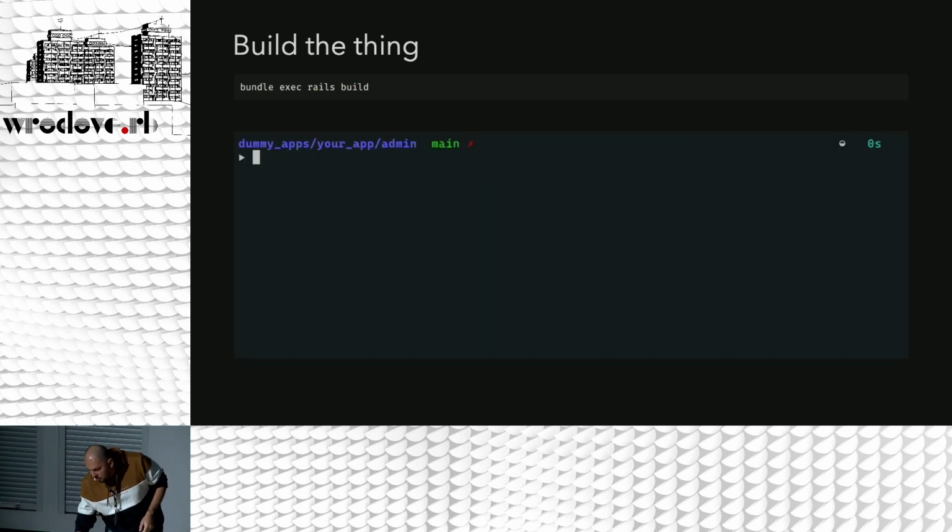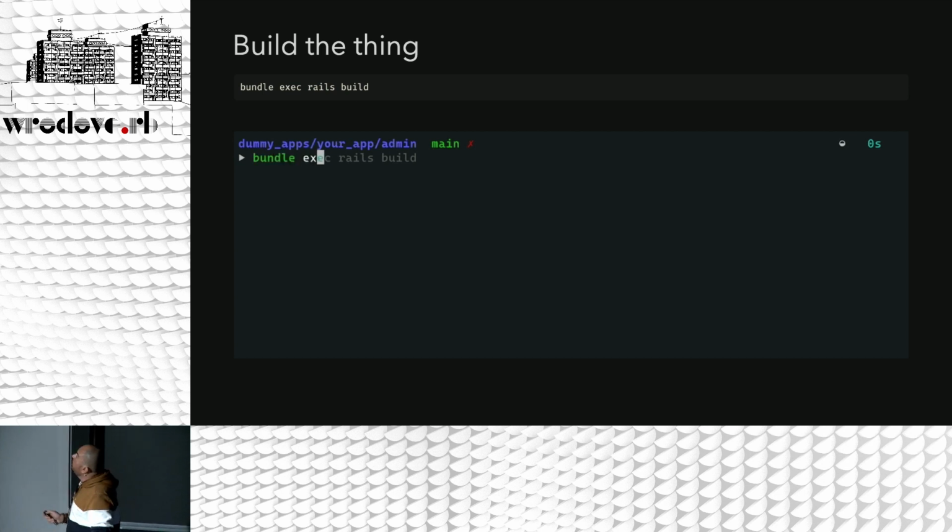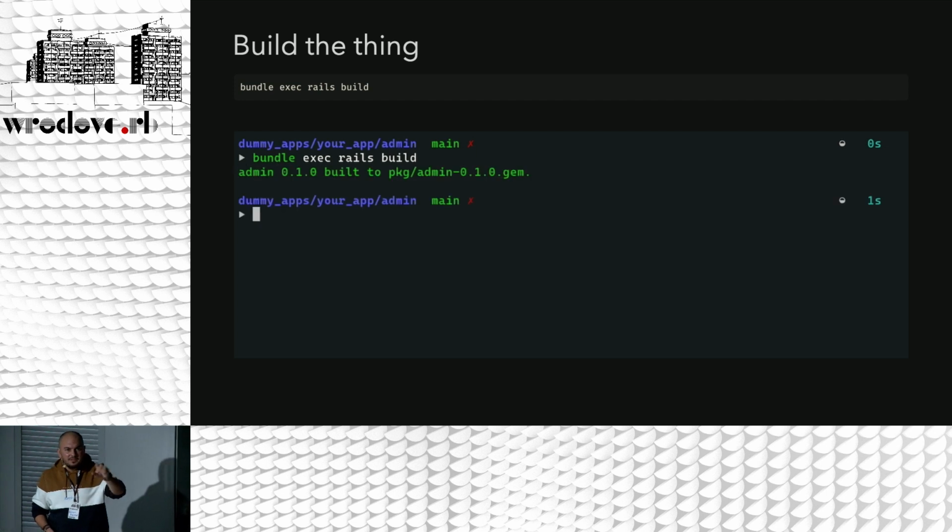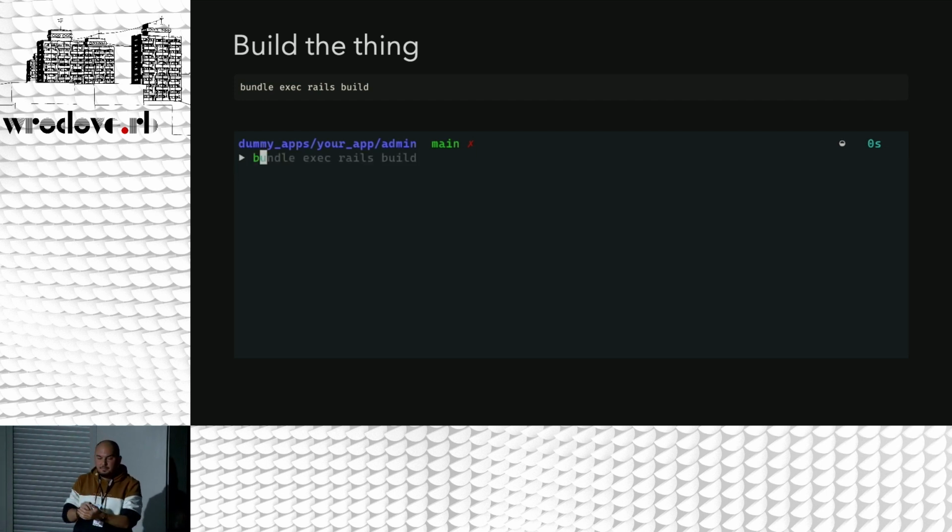Cool. So let's build a thing. Bundle exec rails build. And it will take all of those files, it will take that option that I told you about, and put everything together inside one gem file.